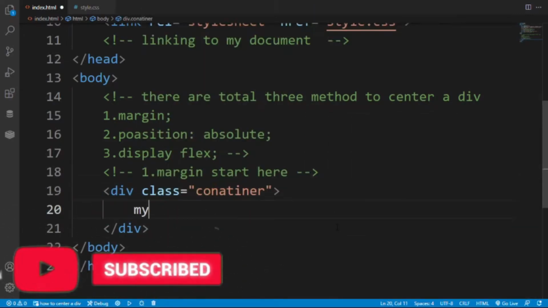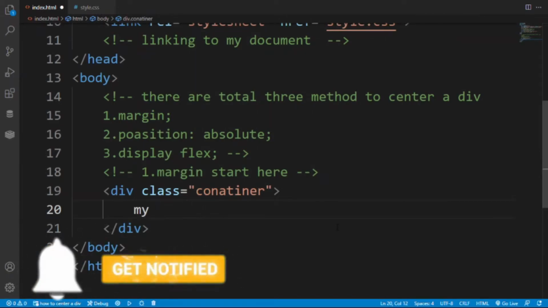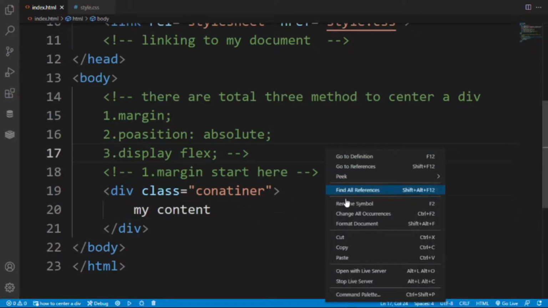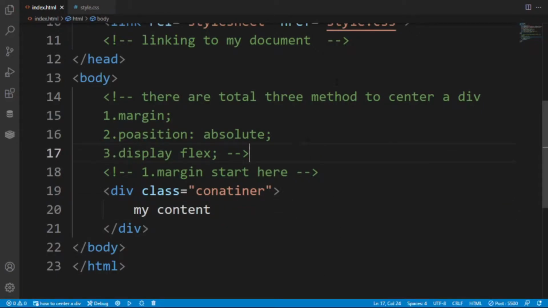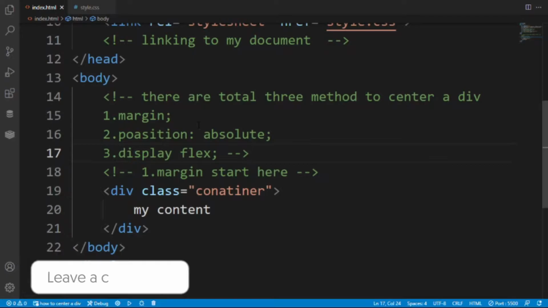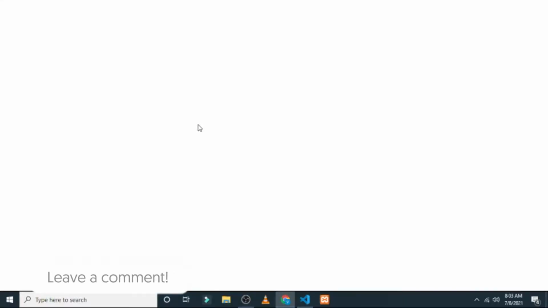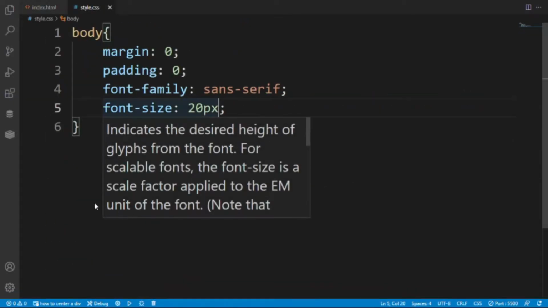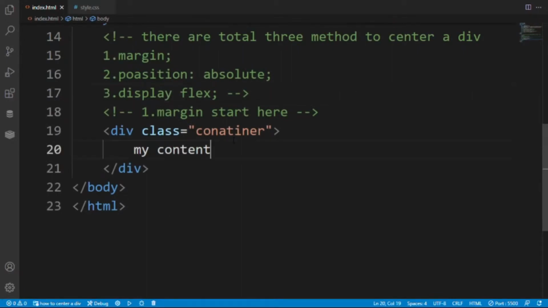Here in the div I have created a class container and written my content. So after saving it, let's right click and preview with the live server, or you can press Alt L or Alt O. It will take some time, and then as you can see, here is my content. Back to this, here in the body I have written all the basics.